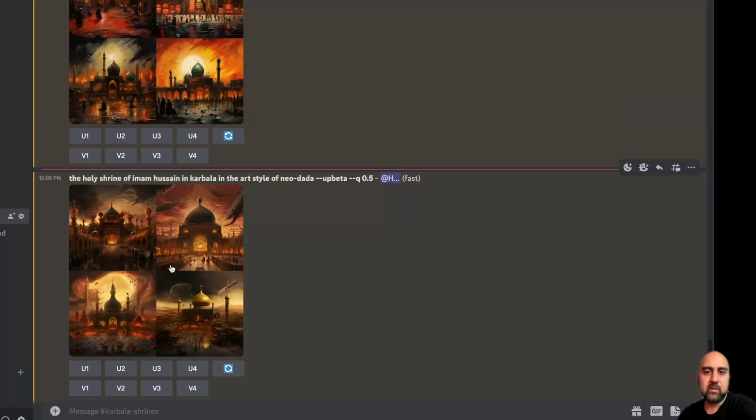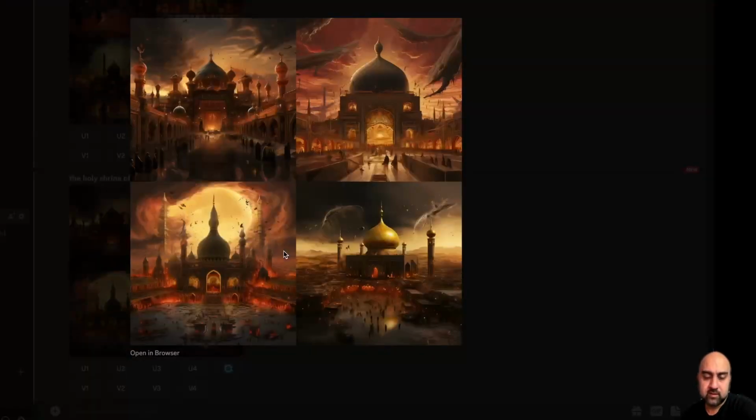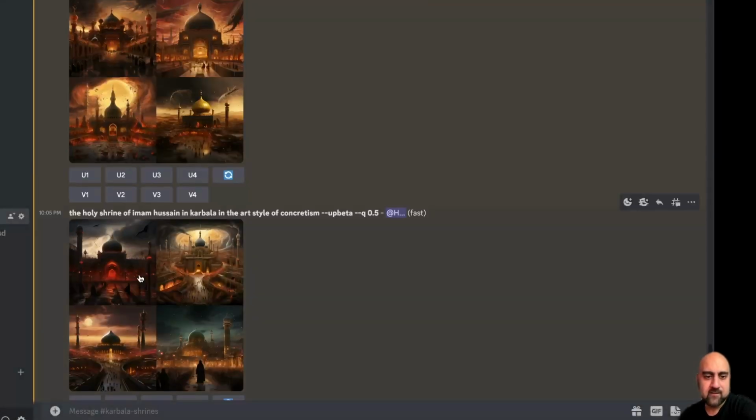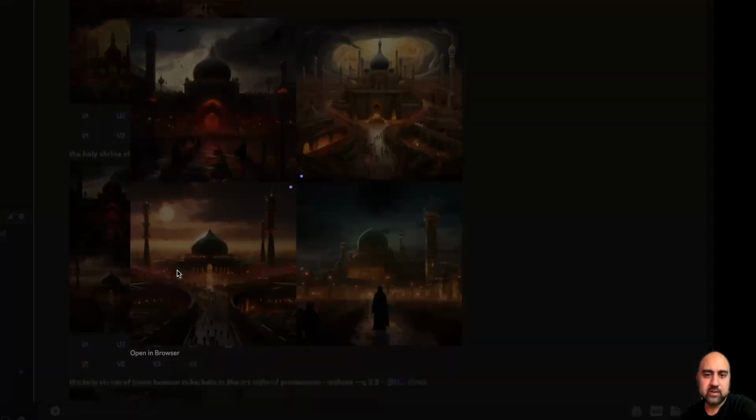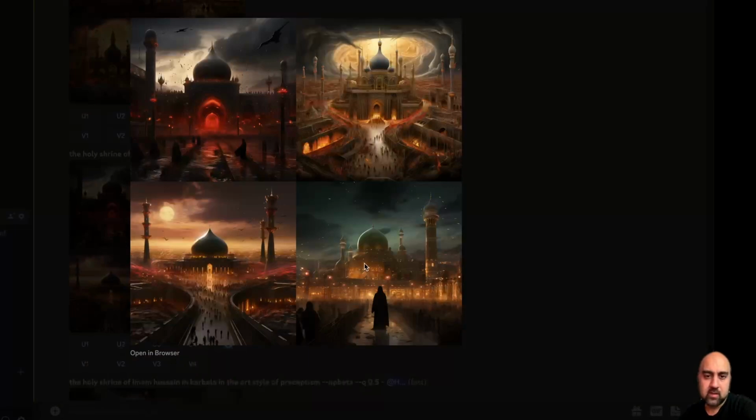Okay. Then we go into Neo Dada. Okay. So I don't know what the things in the sky are. Some sort of cloud. The domes are a little different. Interesting, but I don't like this one. Okay. And then this is concretism. Okay. I like the lighting on this one.